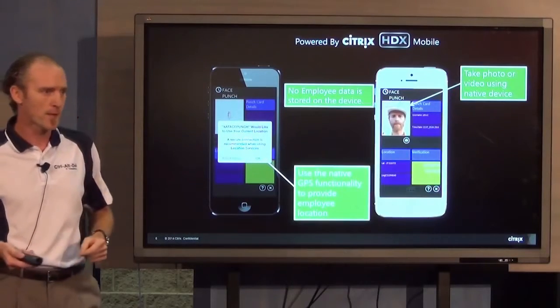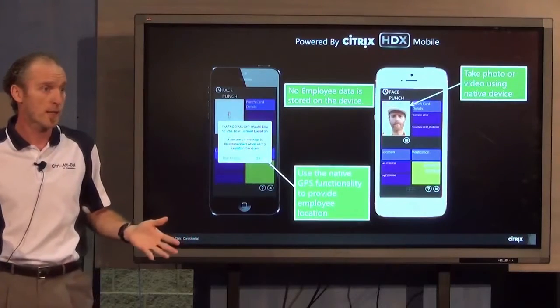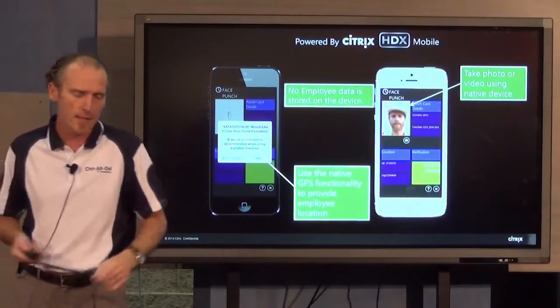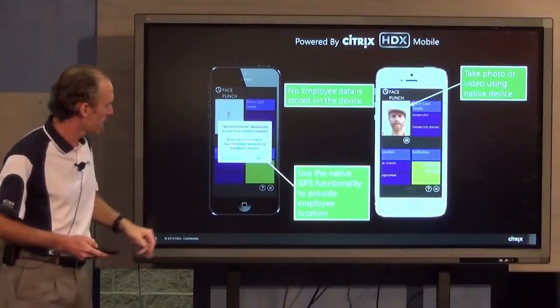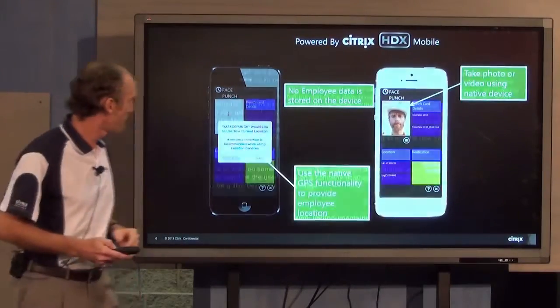So GPS coordinates again. Mining sites, if you don't know, have massive infrastructure of wireless structure down underground, and so they can do that. So we use those elements, the GPS, the video, and you can use video as well, you can use photos.